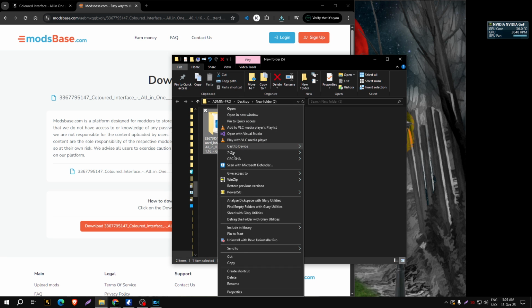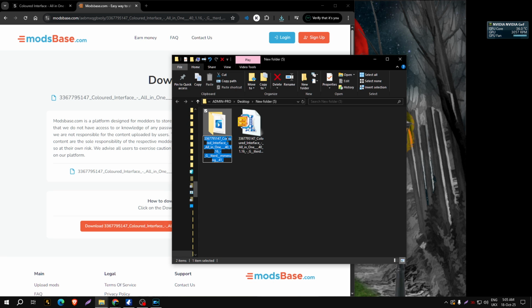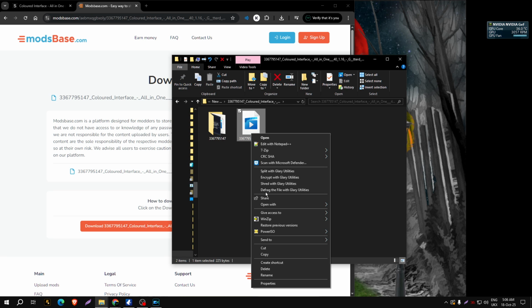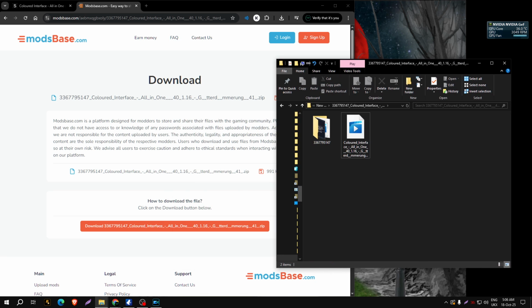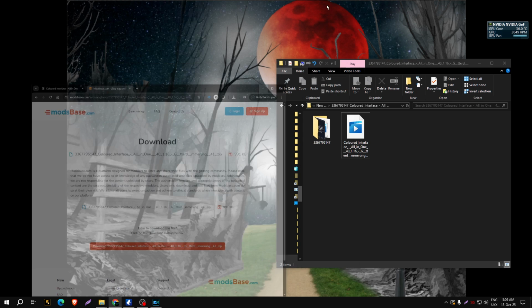Right click, rename, just copy this colored interface all in one down to the 16. Or even all of that, copy that, come out, and just rename this one to what you just wrote. There you go. Now it's ready. And where we're going to need to put this.